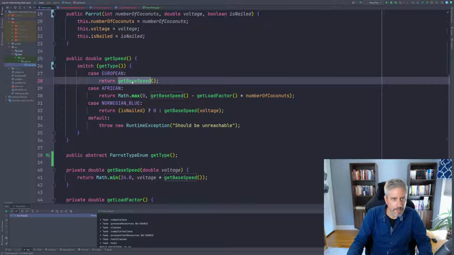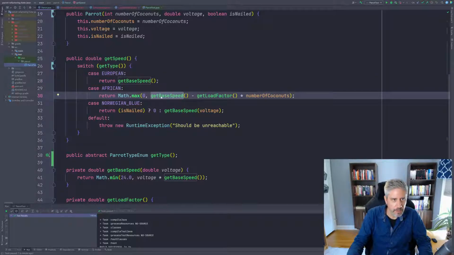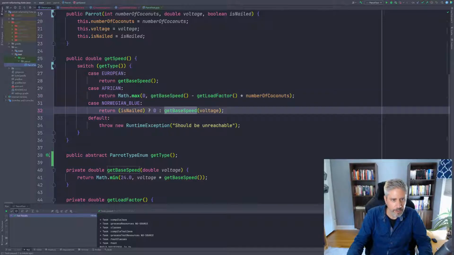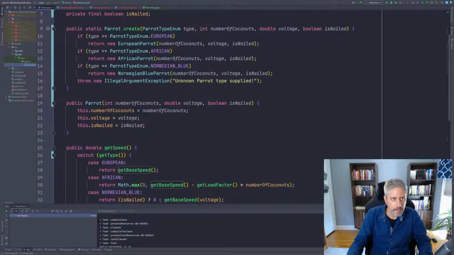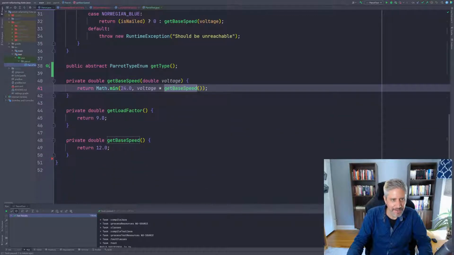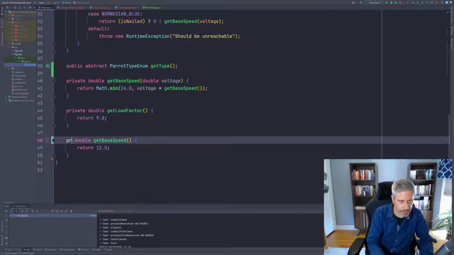So if we look at getBaseSpeed, we see that it's also being used here in the African case. And then also, if we look at this getBaseSpeed that's used by Norwegian Blue, it's also calling it. So this is something that we're going to need to keep in the parent class. What we do know though is we're going to need to call it from those child classes. So the access modifier for getBaseSpeed is incorrect. So we're going to have to make this protected.